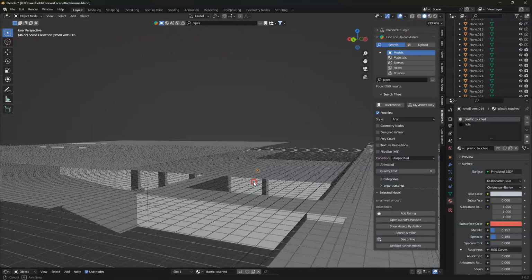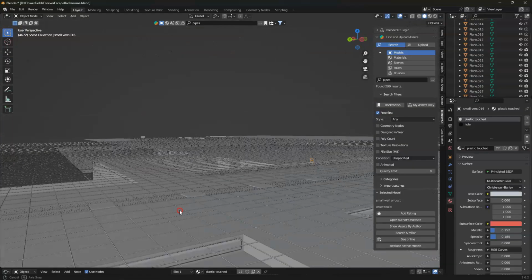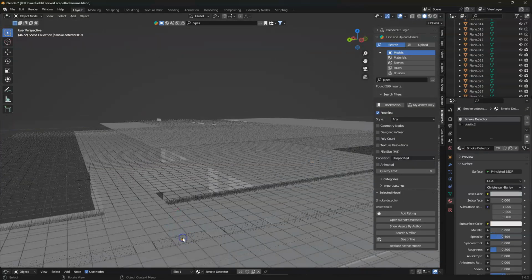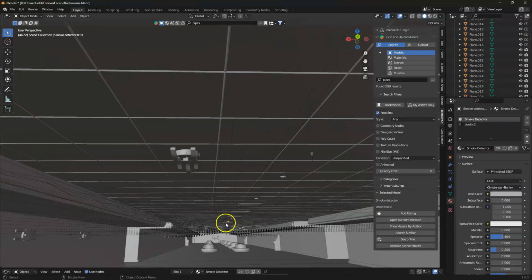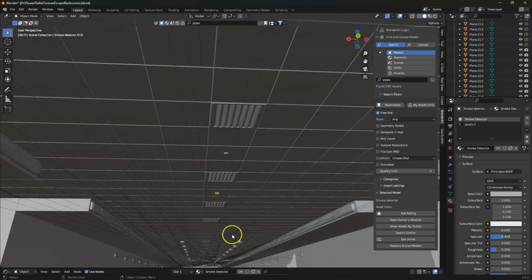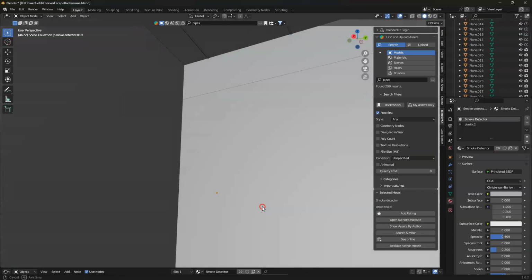Zoom out a little bit. And then the arcade room was the most complex, and that's when my computer started lagging, because I had so much going on here with this arcade. Same thing with the ceiling, add in the vents, add in some smoke detectors or whatever.